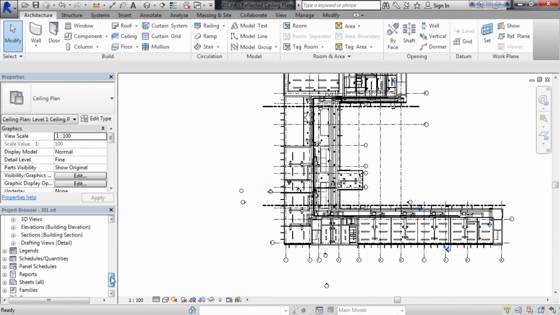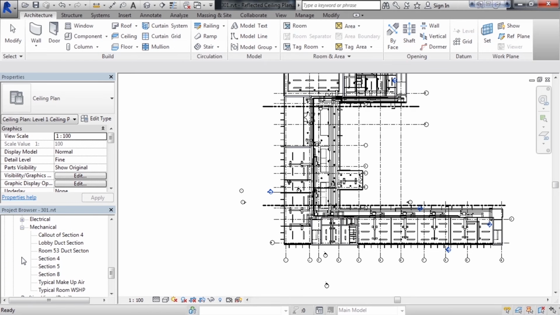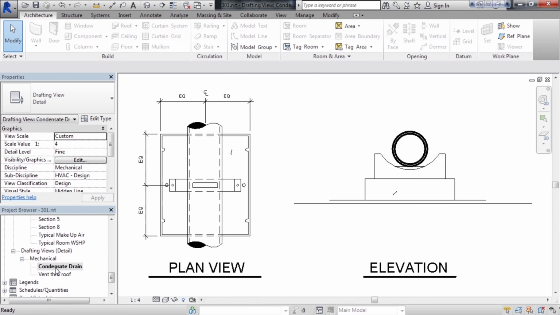If I scroll down below 3D, you have your elevations and your sections and drafting view. Section is what we were originally looking at for our section views. So there's all sorts of different types of section views. If you go to drafting and expand drafting and mechanical, you see you have drafting views. These are more of detail views. Now you can either draw these and create these inside of Revit, or you can link them.